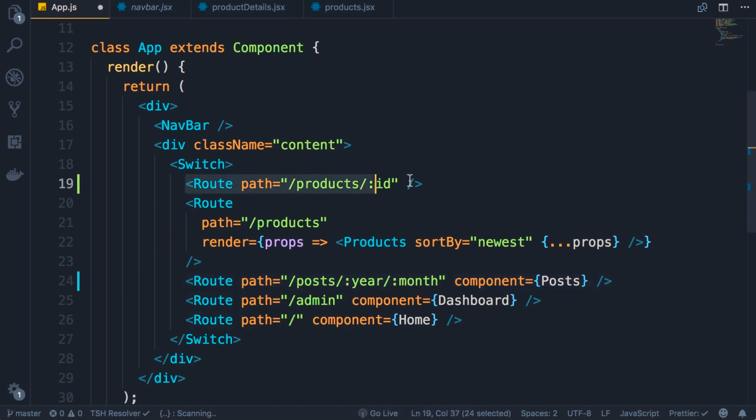Now back to our first route. Here we have defined our path. Now let's set the component to product details. Again, this component is imported on the top. So save the changes. We defined a new route, and note that this route is more specific than the second route. That's why I have put that first.